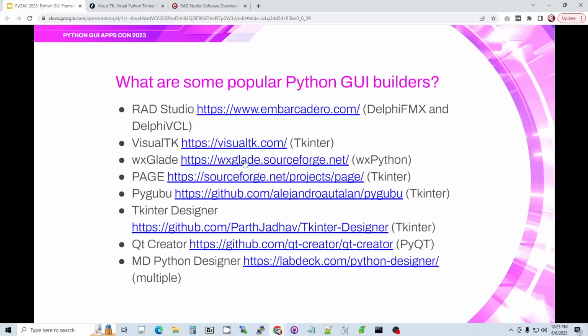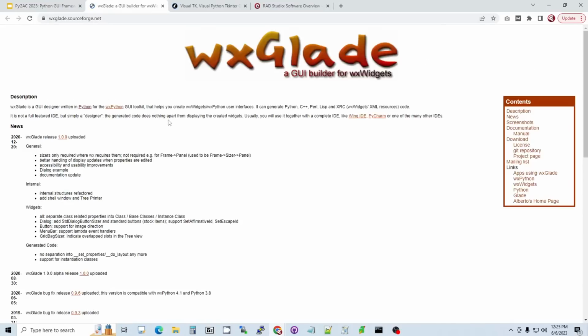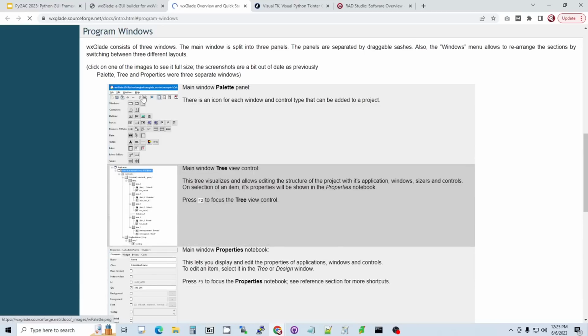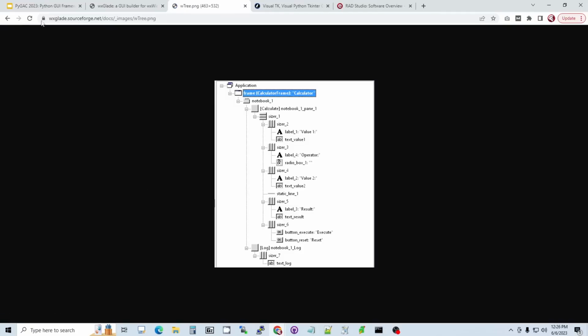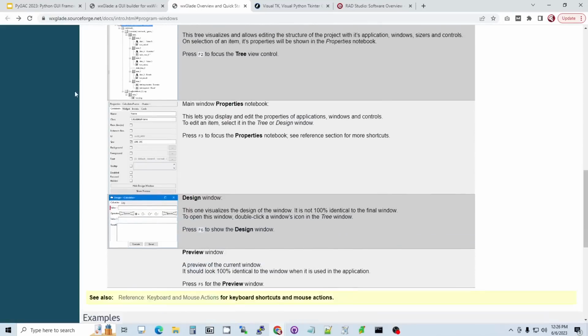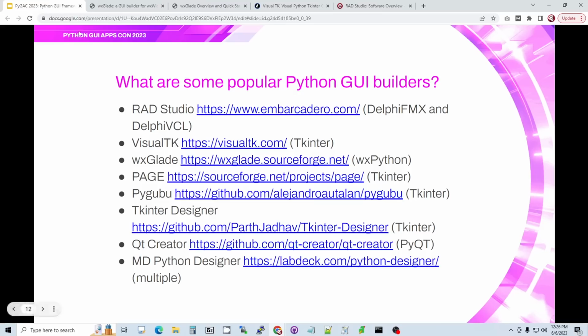So we have wxGlade, which is for wxPython, and it's a project over on SourceForge. And we can look at some of the screenshots. Some screenshots over here for wxGlade. And so you have a palette, and you have a tree view, properties notebook, and design view. So that's wxGlade.